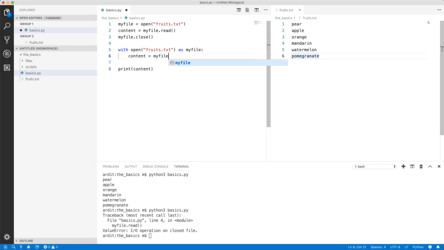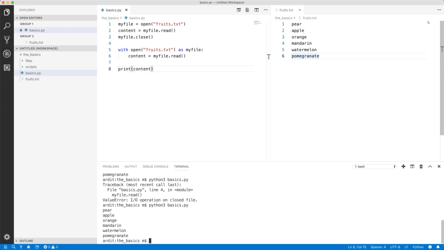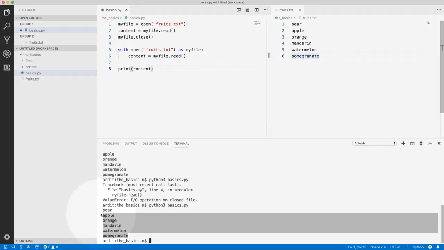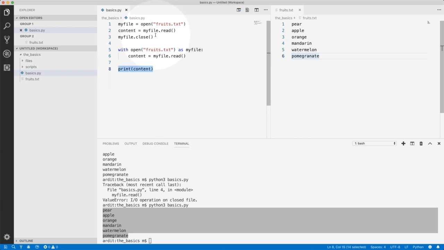So in this case, what we want to do to the file is to read it like that. Once you are done, then you just close the indentation. So the next lines will be unindented, like the print line. See what's going to happen here. So that is the expected output of the print content.